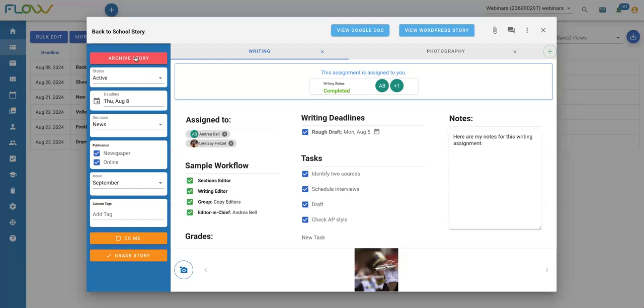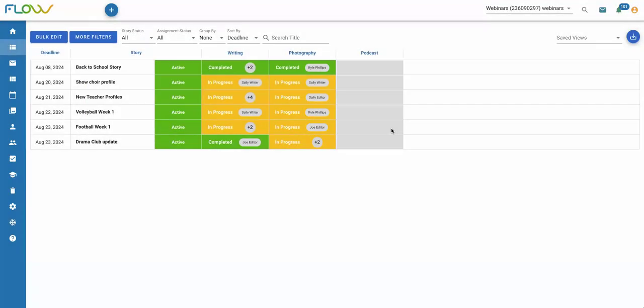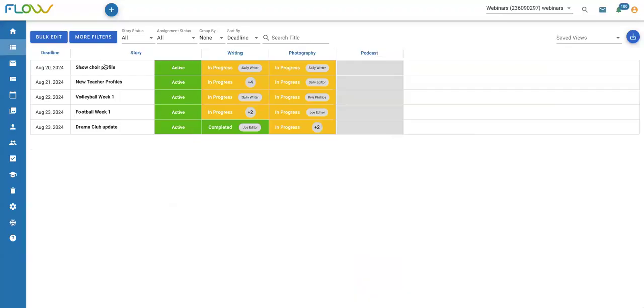Note that if you are going to be doing any grading for a story, we would recommend doing that grading first before you archive it. So I would want to come in here and grade story. Once that's finished, you can archive the story using that red button. And as soon as that's done, it is removed from that spreadsheet.